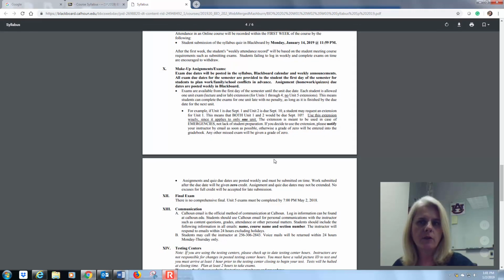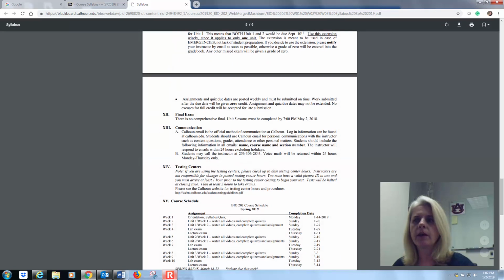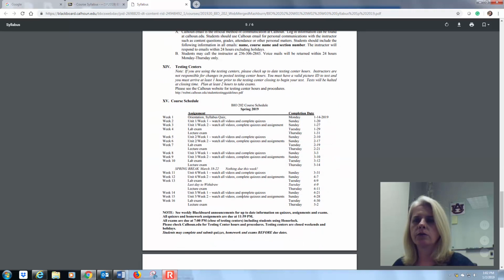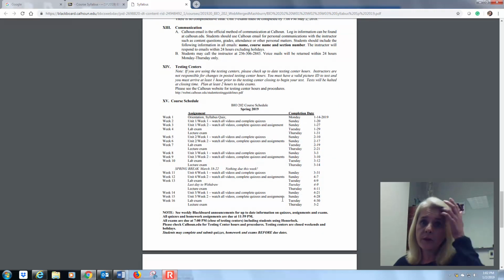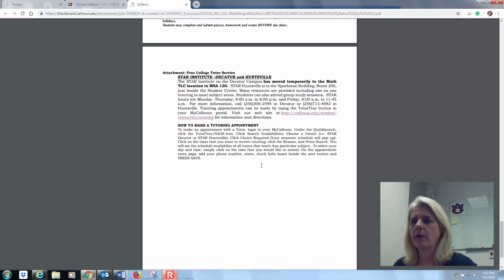It gives you makeup information, so if you were to miss an exam, it tells you what to do. And it also has a course schedule. This is just an overview of when the exams are going to be due so that you can look at your calendar and put those on your calendar and be prepared. So you know everything that's due for the rest of the semester as far as exams go, and you can plan ahead that way.